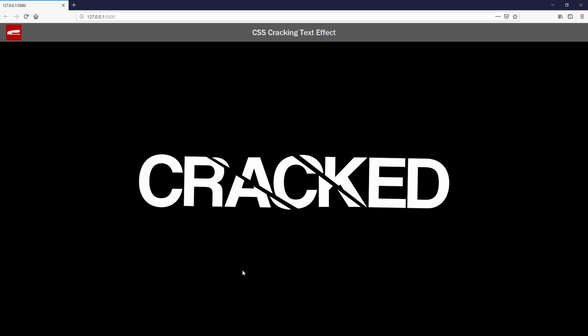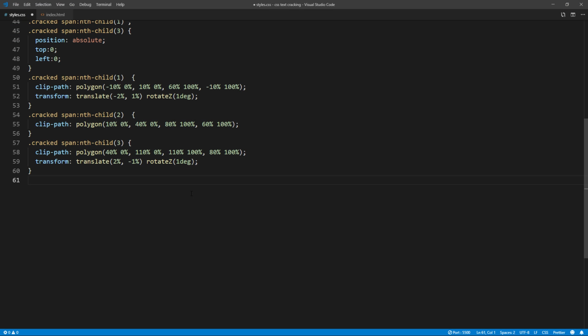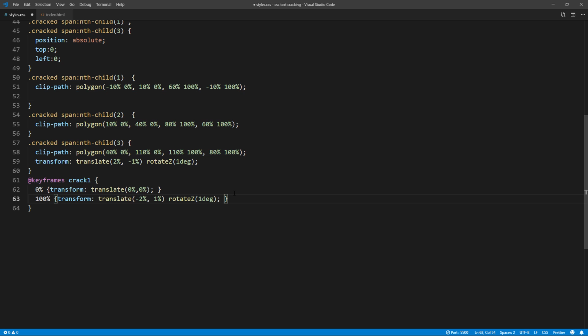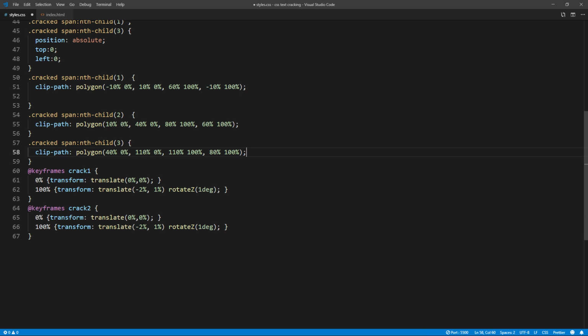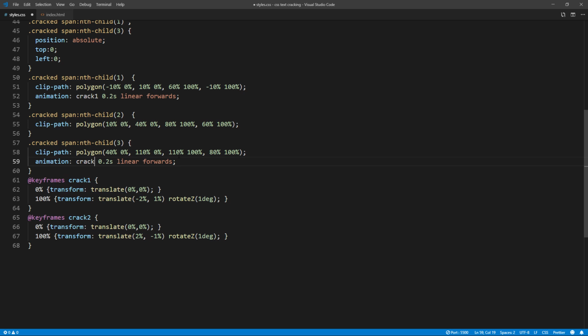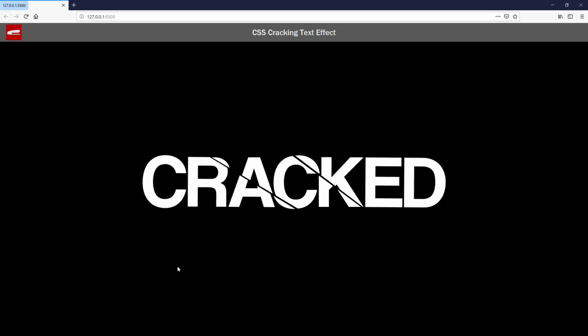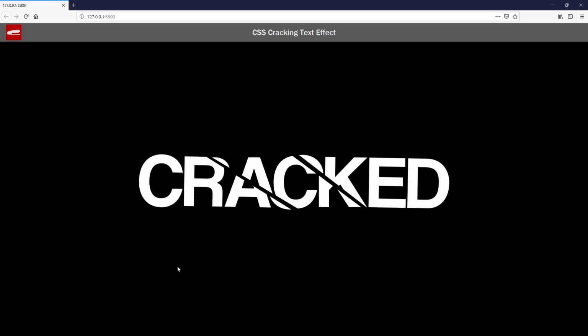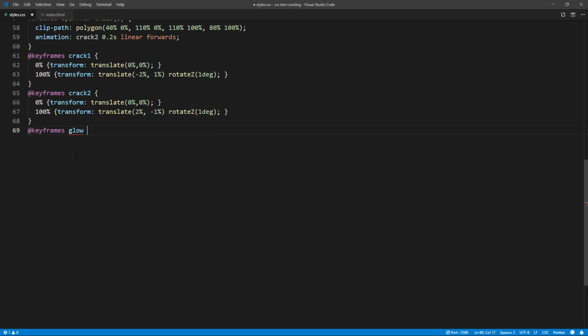The difficult part is over. Now I'm going to try to animate the cracking effect. Basically, we'll just move the transform above into the keyframe property. Looks good. Lastly, I will add a breathing effect using text shadow, brightness, and blur filter.